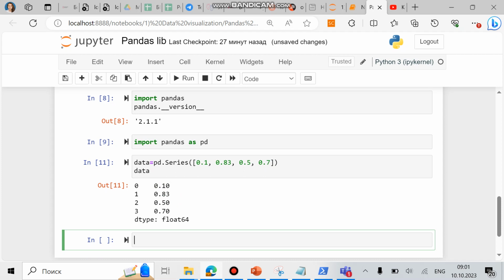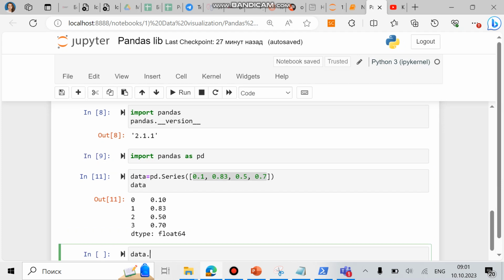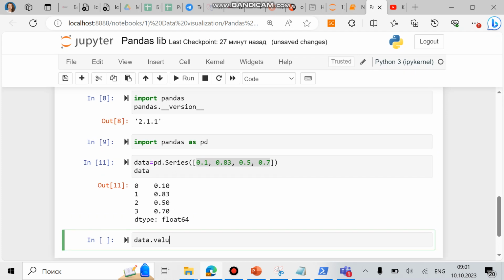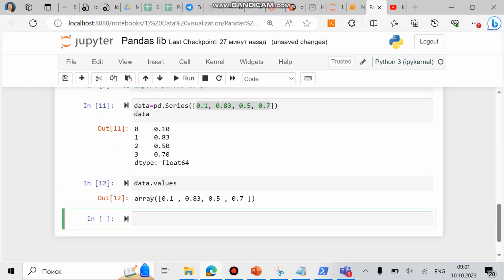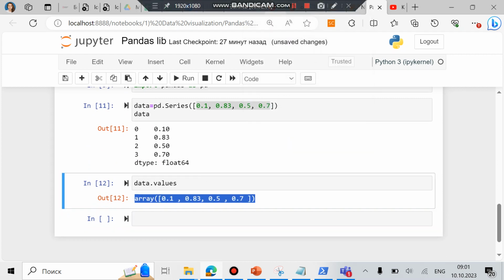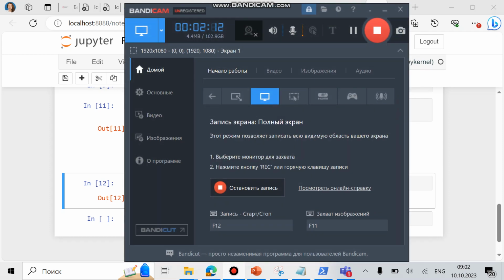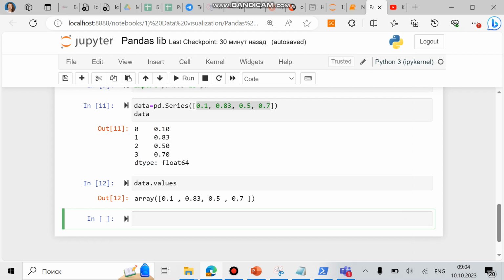And as you know, in the NumPy library we have the values of our array. That's why if we write data dot values and push the button run, it shows us our array. Here it is.